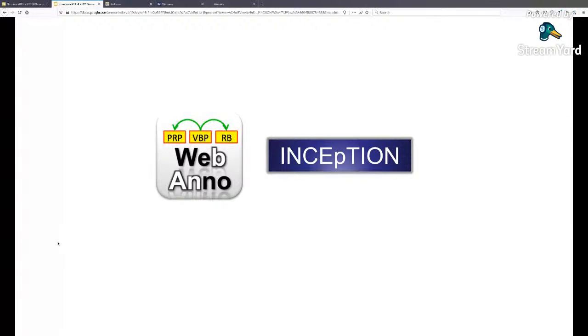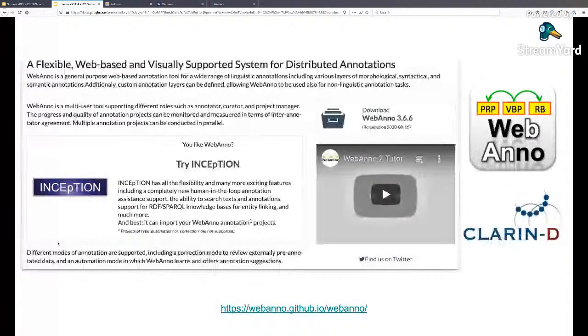We can annotate more complex things, and we can do that in different languages, including historical languages. And today, as an example, I'm presenting 2 web-based tools, WebAnno and INCEpTION. The first one, WebAnno.